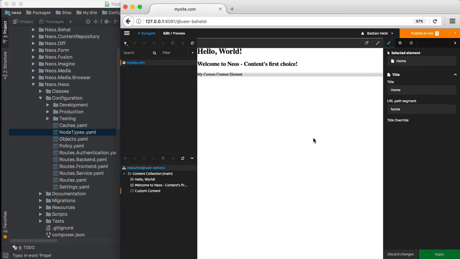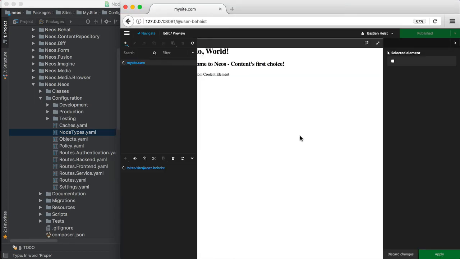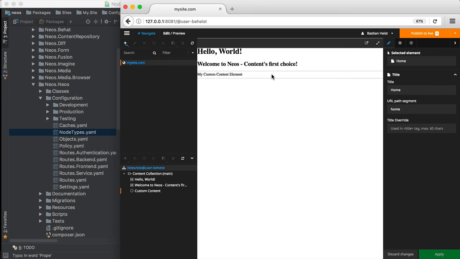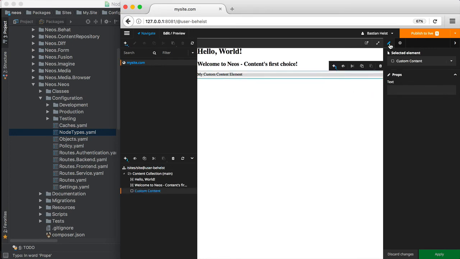Let's go back to NEOS and see if that worked. Refresh the page. And we can see we now have a tab called properties with a group called props on that tab. And our text property appears here. So let's enter something here. Hello NEOS, press apply. And the property of our node type is now Hello NEOS.